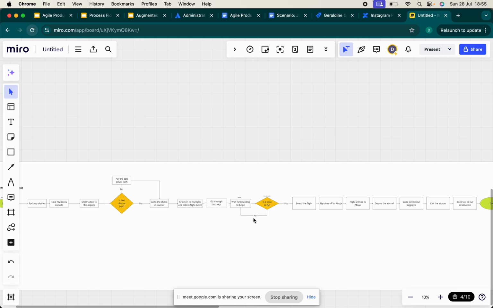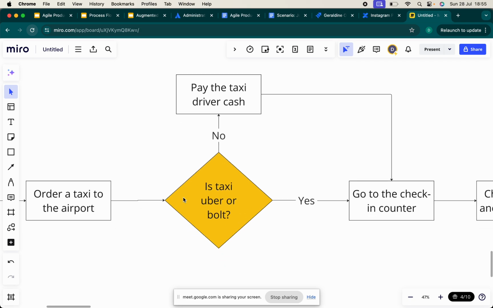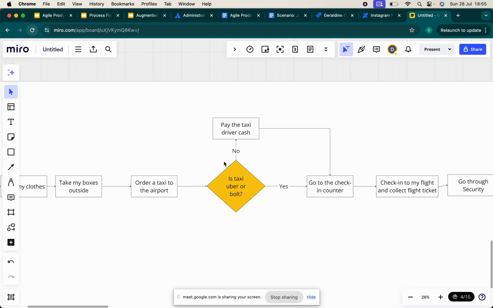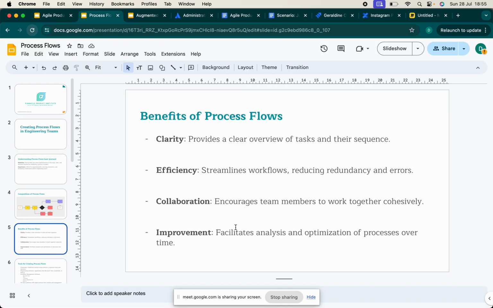Scenarios are where there are 2 or 3 or multiple ways of doing things. You need to be able to account for that, because not everyone does things the same way. For instance, I use Uber or Bolt. Someone else may want to use the local taxis. So our process flow here captures that. It allows for someone to either pay cash or to use Bolt or Uber. Okay, so that would all come from collaboration and just encouraging people to share ideas.